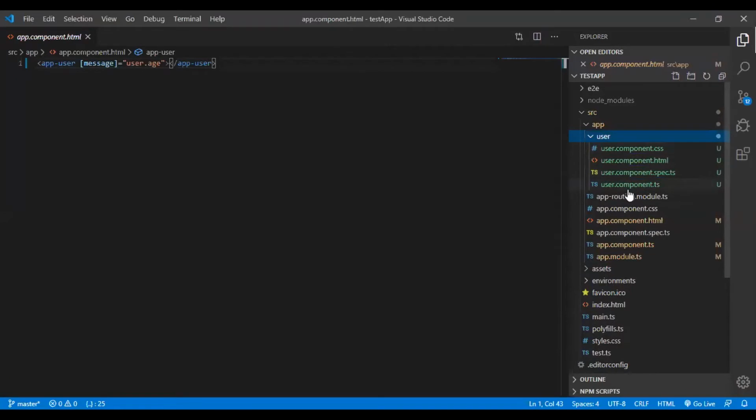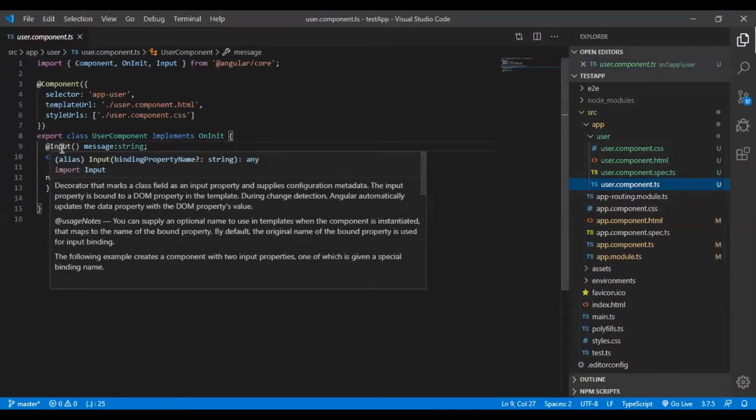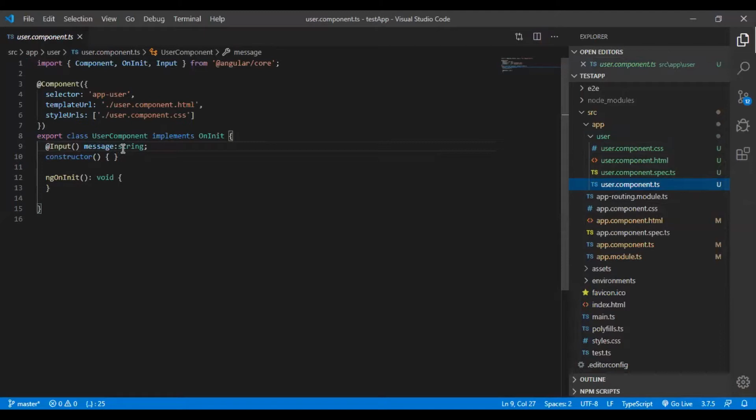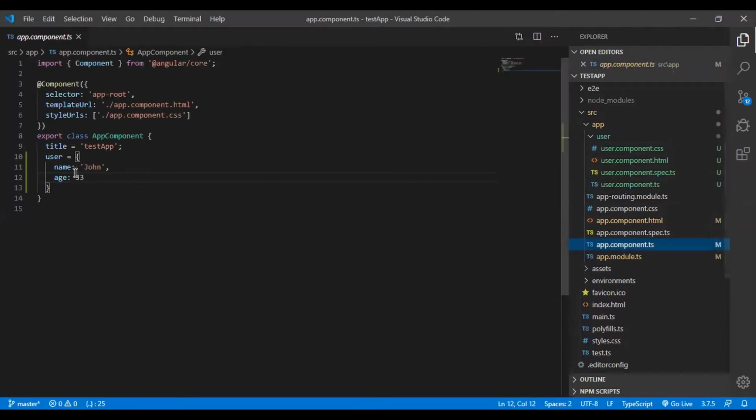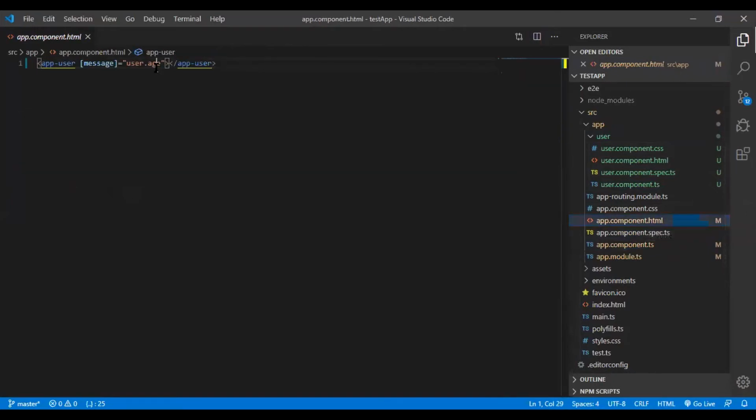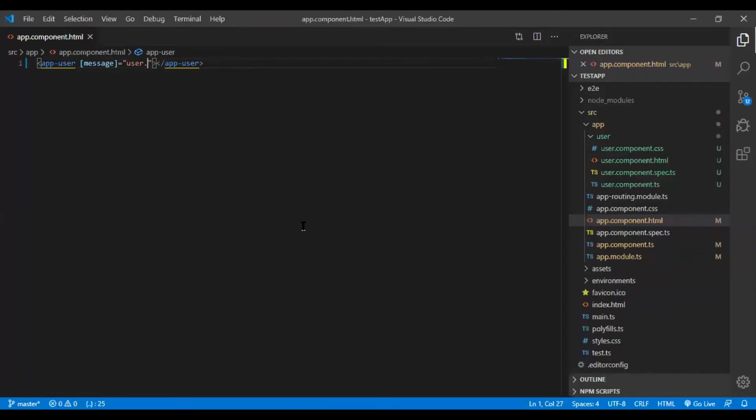Here you can see I have used the Input decorator, message, which is of type string, and the age is of type number, right? So the number is getting converted to a string. Now when I say user.name, which is valid, because name is a string and message is of type string again. But when I say user.age, it is getting converted to string, right?